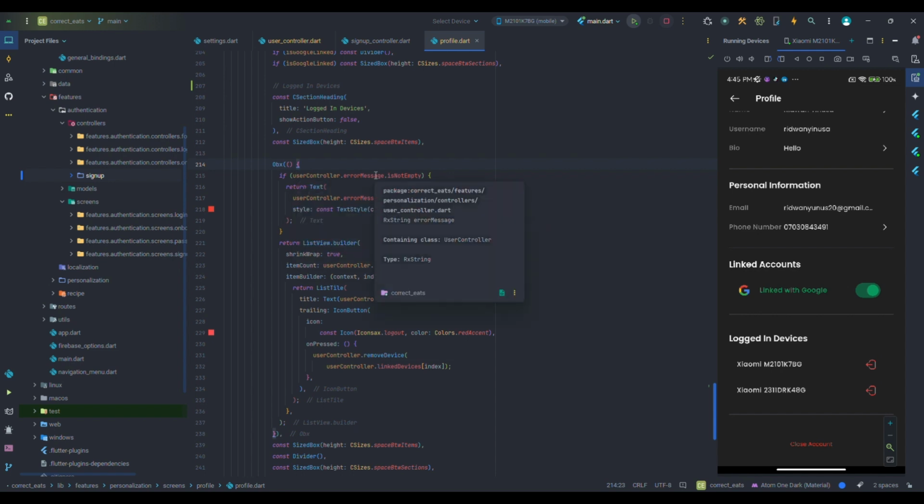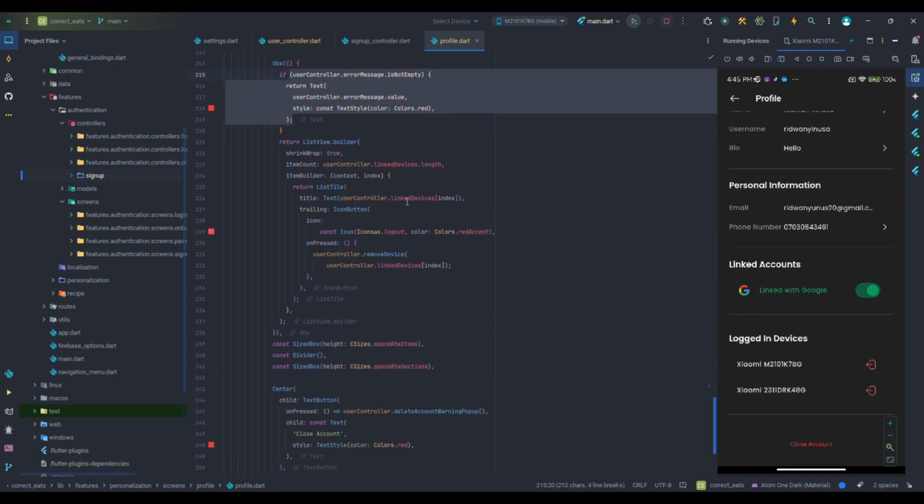Back to here, I call that controller and the error message. I have a variable, an Rx string, for error messages. It observes any error message we get, and we just display it on the device here. That's basically what it does. If there's any error, we show it.